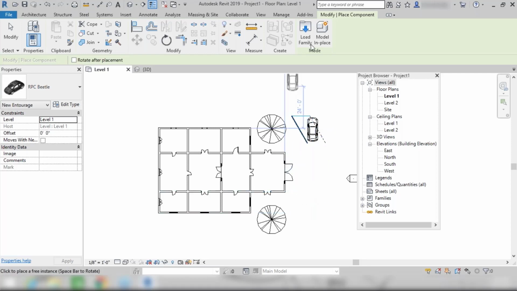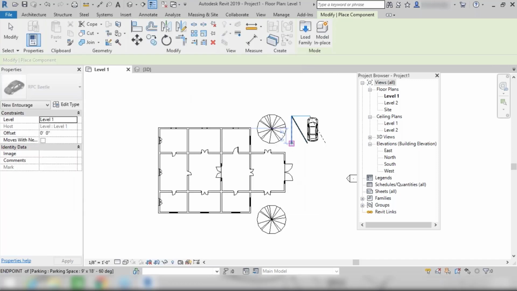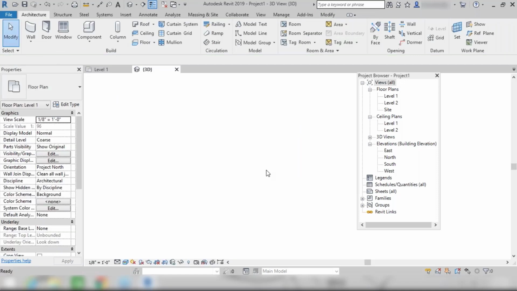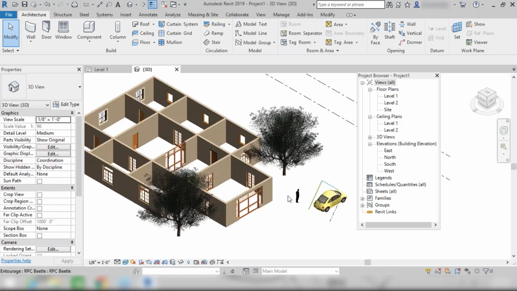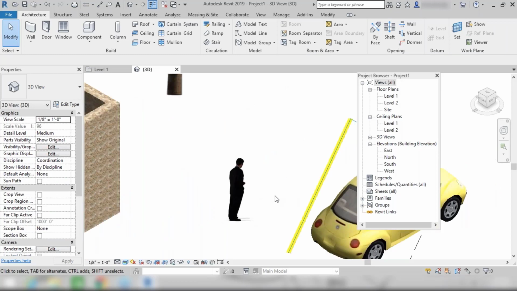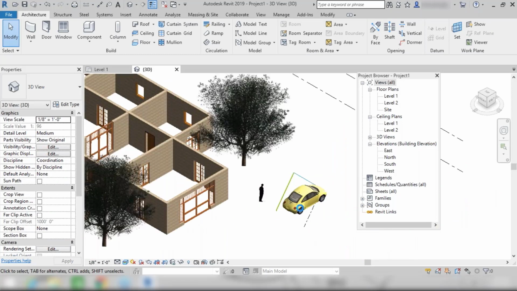In that entourage, we had some more options as well. Let's say I want to install an RPC male. So click on this button. Here I want to show a man standing here. So click here. If you switch to your 3D view, you can see that here. This is the car and the person we have inserted using the place a component command.